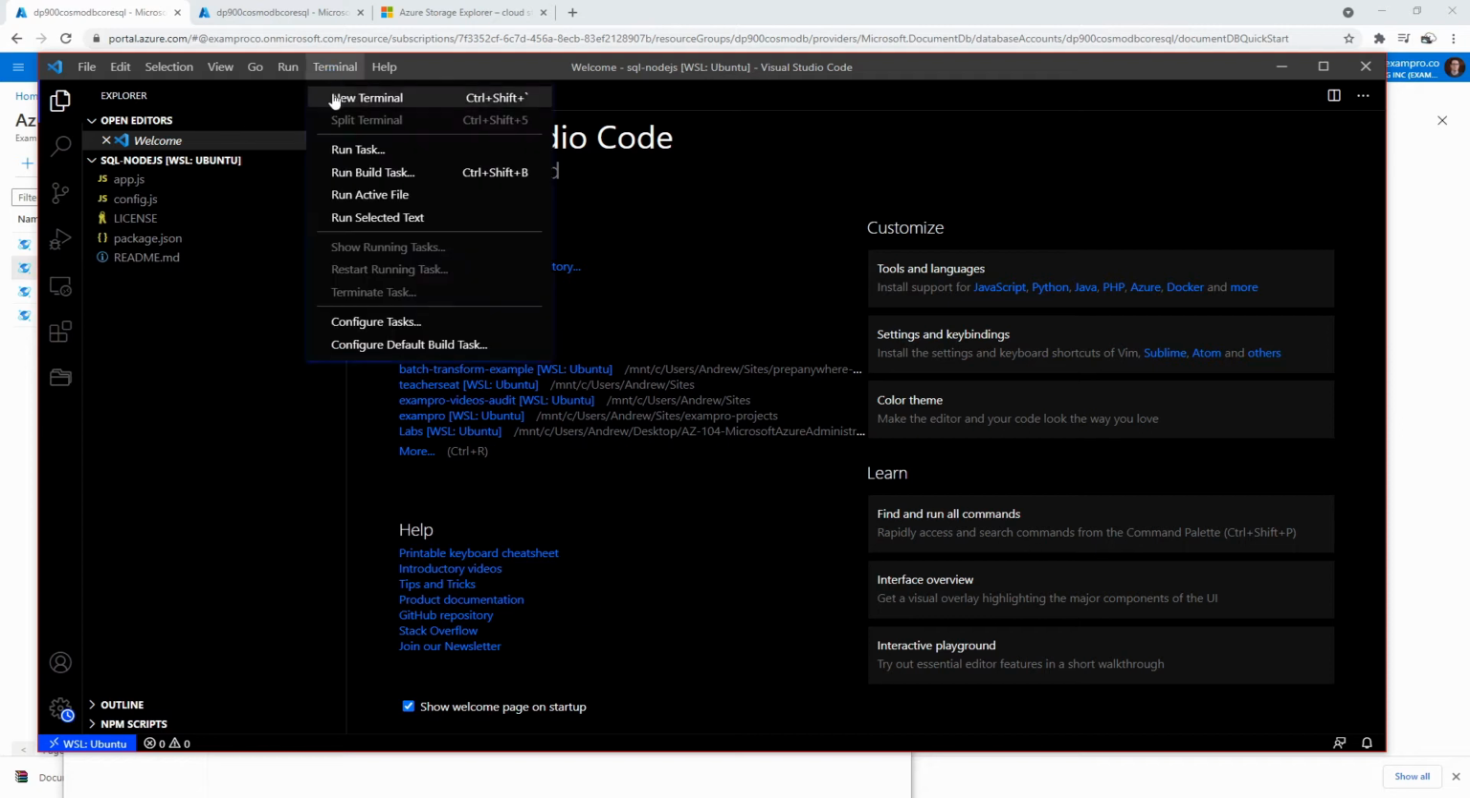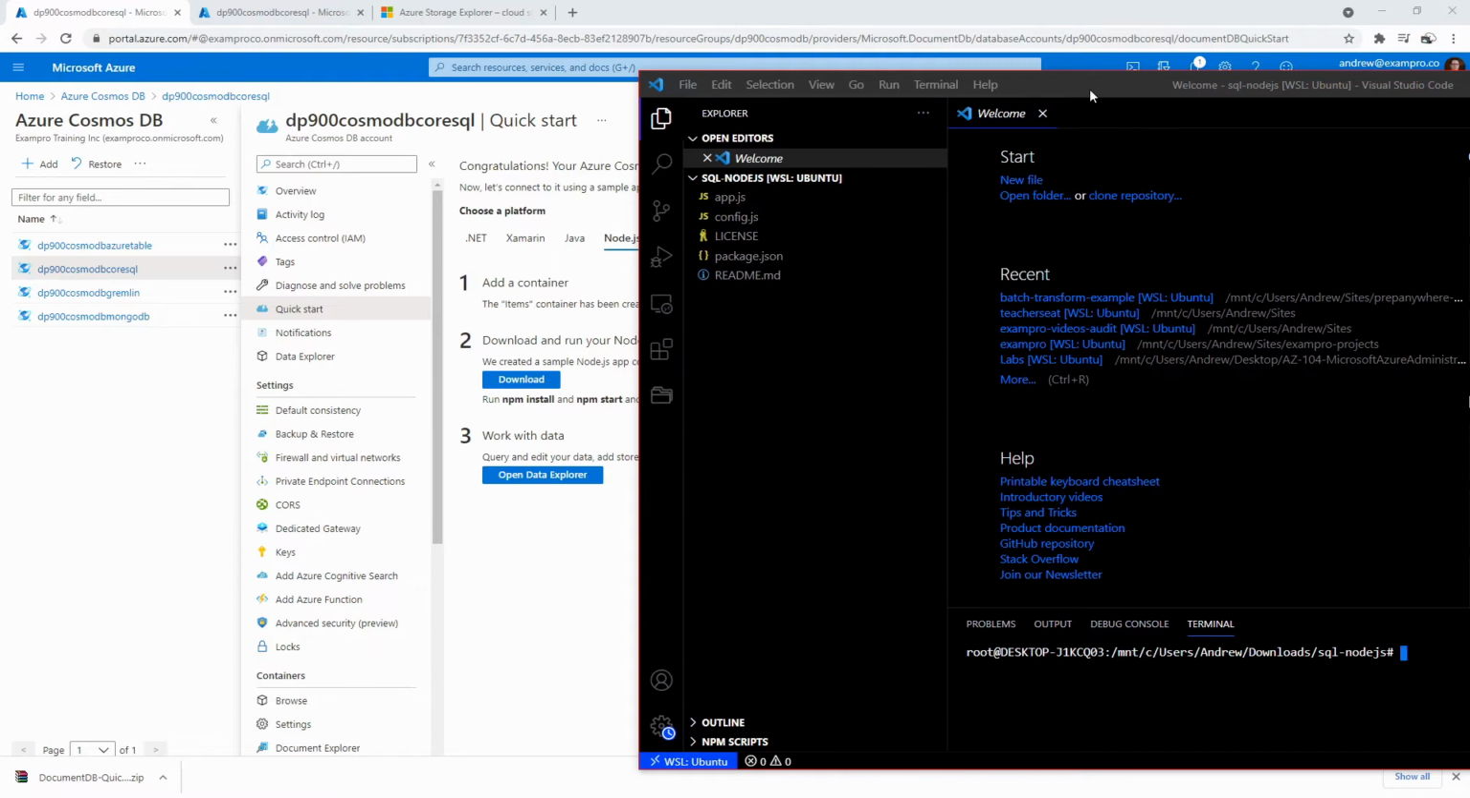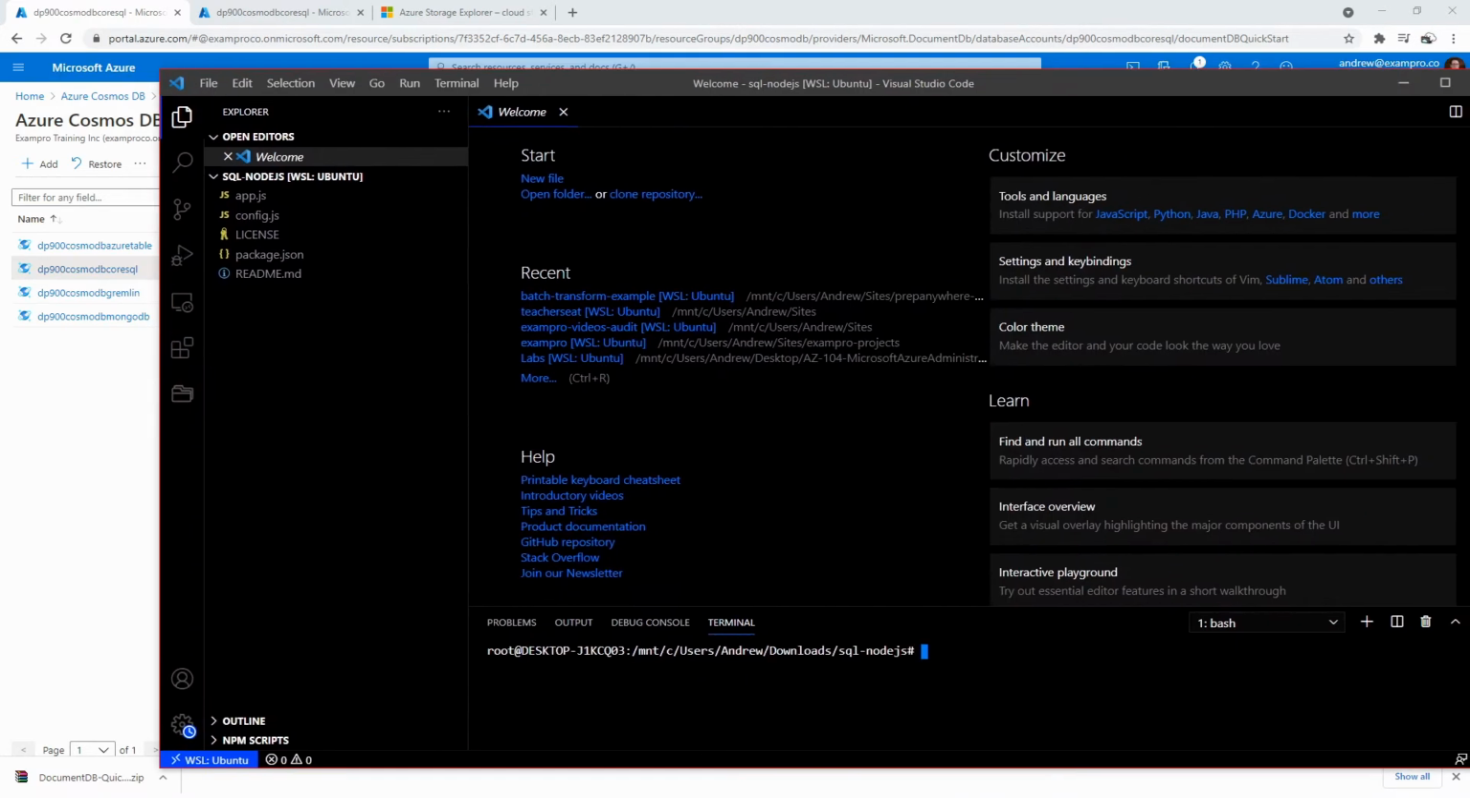And what we'll do is open up a new terminal here. And the instructions said that we should be able to do npm install, npm start. So we'll give that a go. We'll say npm install.